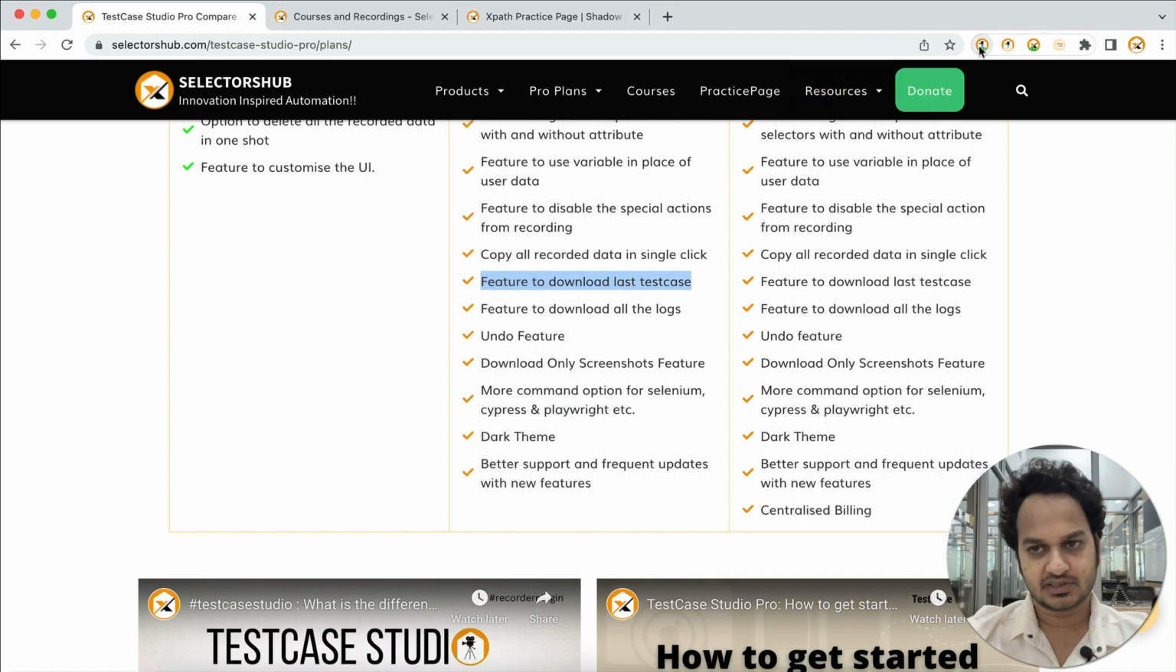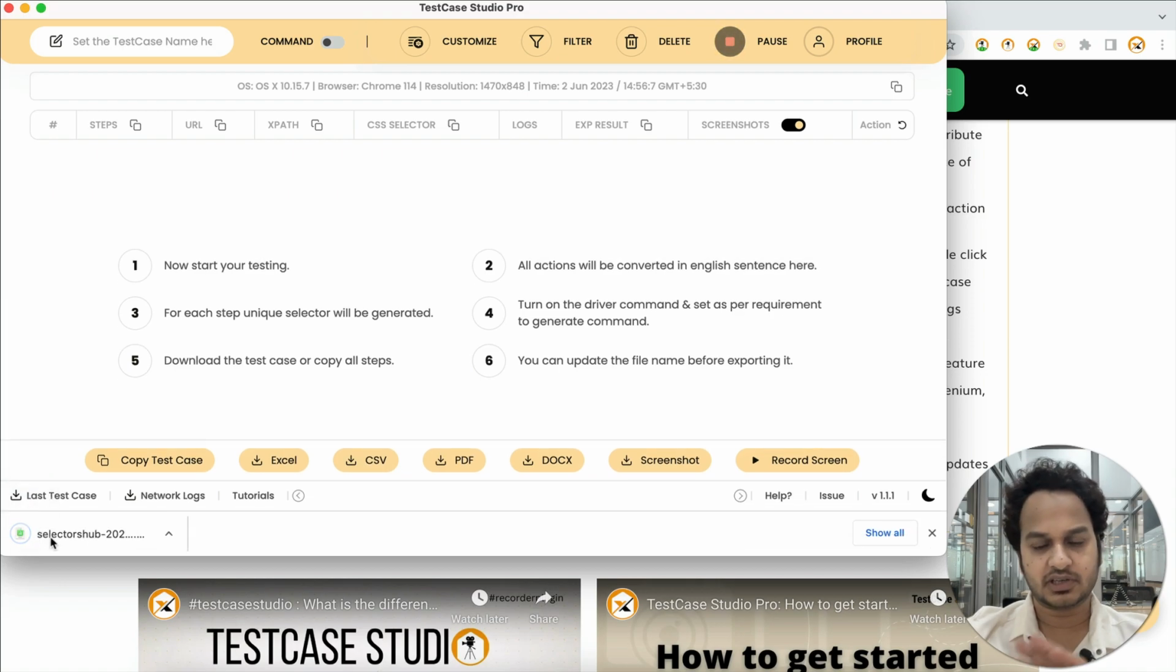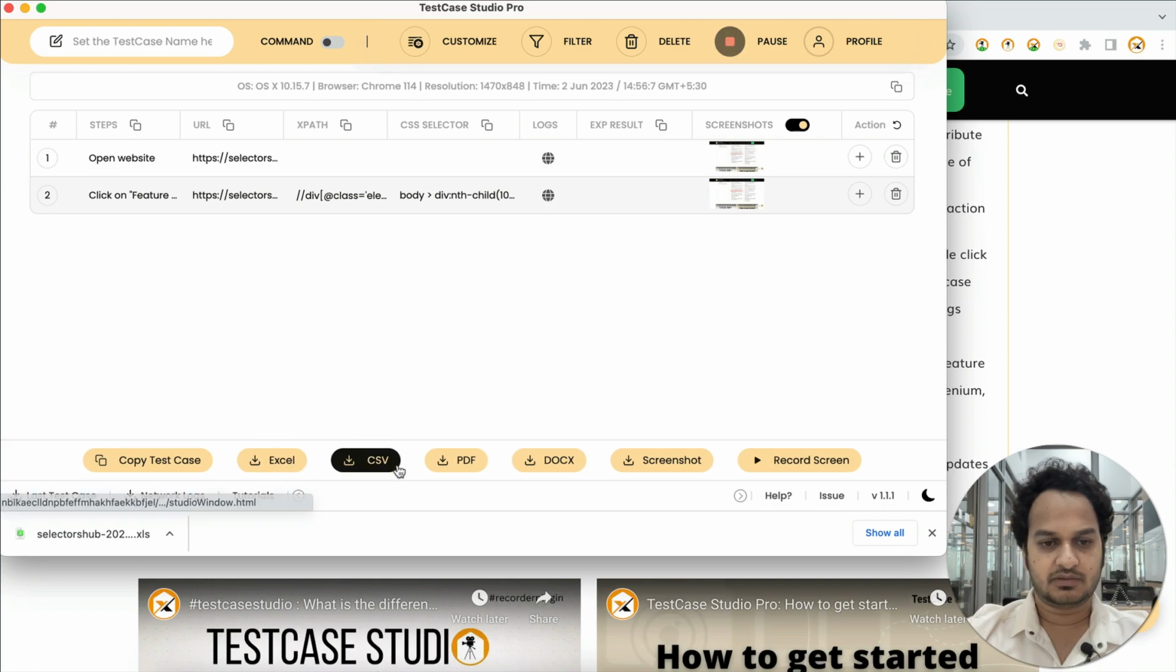But here in the Pro version, if you open it again, you can save this last test case which you have recorded. So you are never in a situation where you will lose your data or your work. Feature to download all the logs. So you can download all the logs as well from here, network logs.